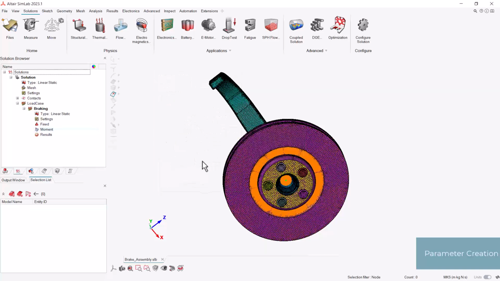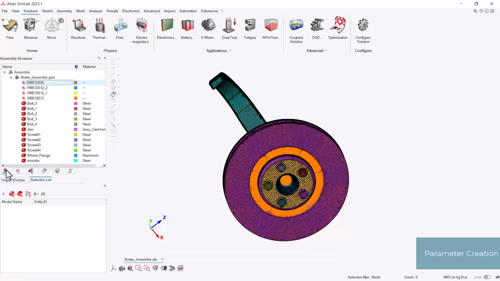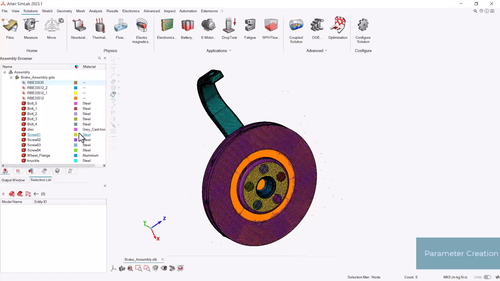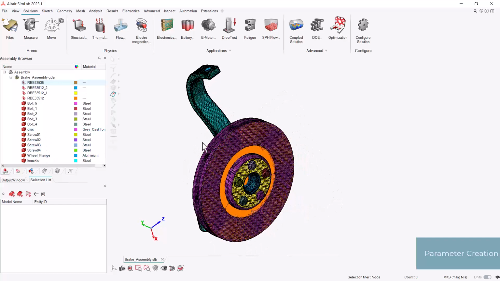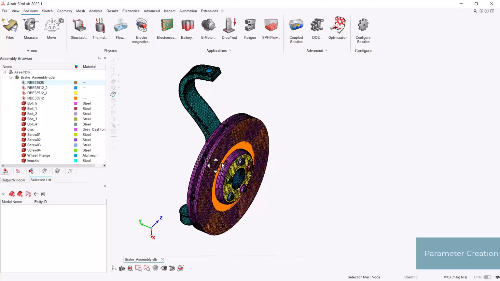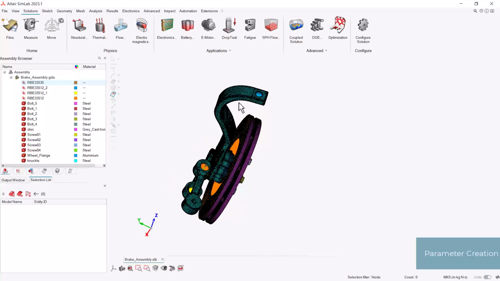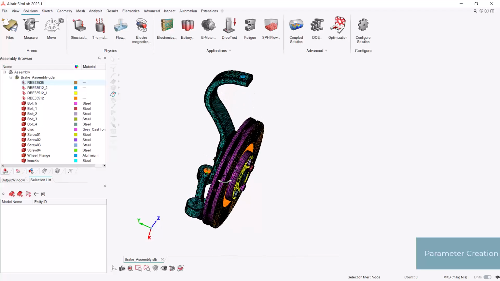Another parameter we can also set in this case is on our materials. So first, let's check the materials assigned to our assembly here. Most of them were assigned steel. Just the disc and the wheel flange were assigned gray cast iron and aluminum. For this specific model, we are highly interested in the knuckle and its behavior depending on which steel to use.